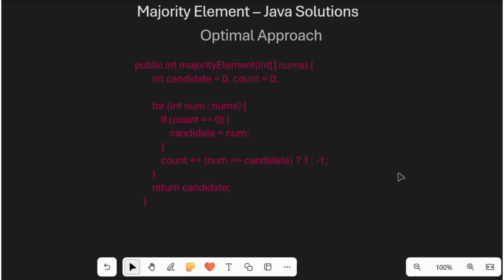It works in 3 steps. In the first step, we pick a candidate and keep track of its count. In the second step, if the count reaches 0, we pick a new candidate. And at the end, the remaining candidate is the majority element. We will return that majority element.